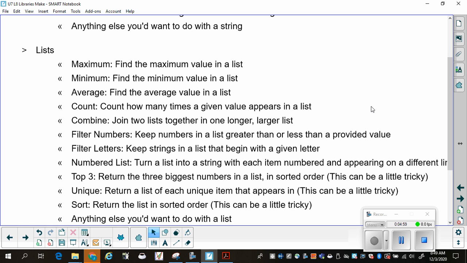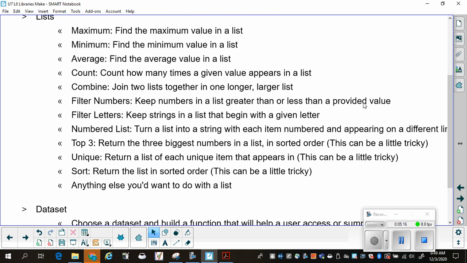Numbered list: turn a list into a string with each item numbered and appearing on a different line. Top 3: you could do the biggest 3. Unique: in a list that's in sorted order, return a list of each unique item in a list. So in other words, if I sent in a list of names, give me just the unique names.